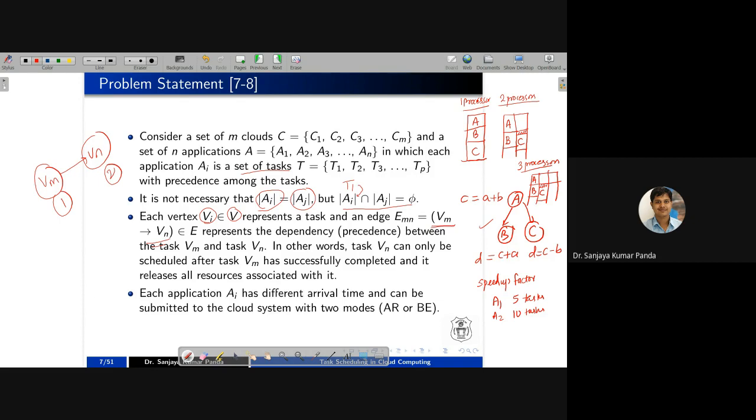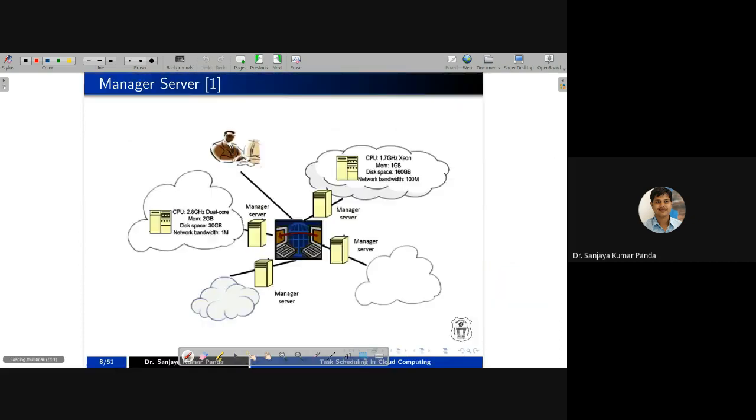However, these applications, as I said, have different arrival times, and they can be submitted to the cloud in different modes like advanced reservation mode and best effort mode. Obviously, advanced reservation mode means you have to pay more. Best effort mode means you have to pay less, right? Because best effort modes are a little more flexible in comparison to the advanced reservation mode.